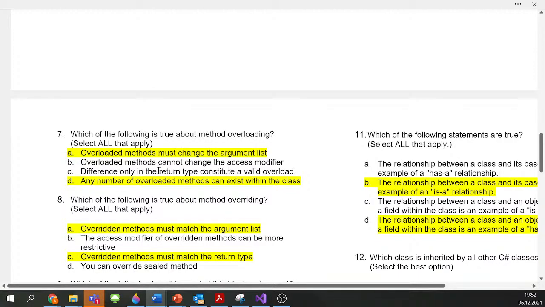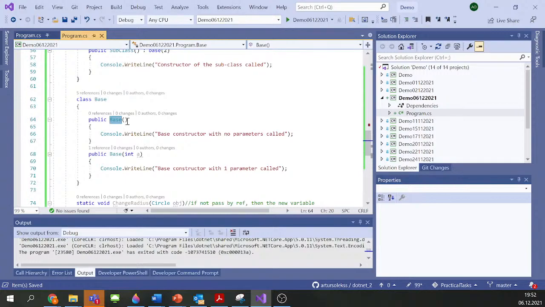And the next one was about true or false statements about method overloading. Again, remember, overloading means implementation of the same method with a different argument list. Sorry, with a different signature of the argument list. And the name does not matter. If we name the parameter int a, then I cannot create another method or constructor with the parameter integer, it doesn't matter.